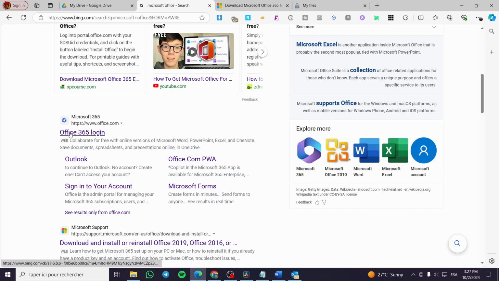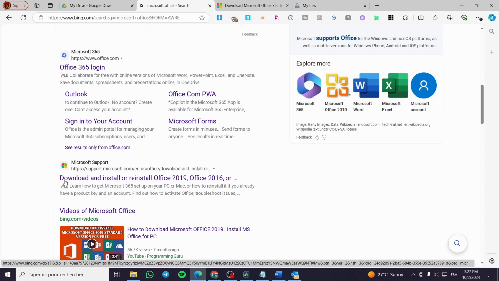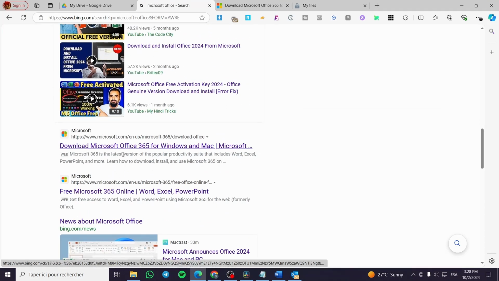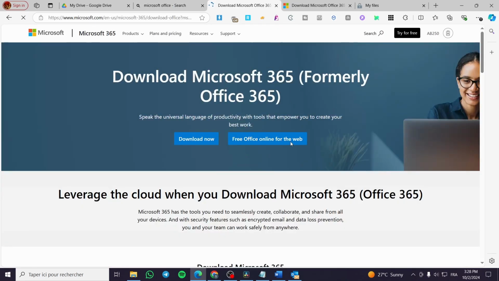Then you get the online version, which is Microsoft or Office 365 login. Also, we have download and install the Office. So once here, you're going to click on download Microsoft Office. You're going to get the page that we've got here from the beginning.